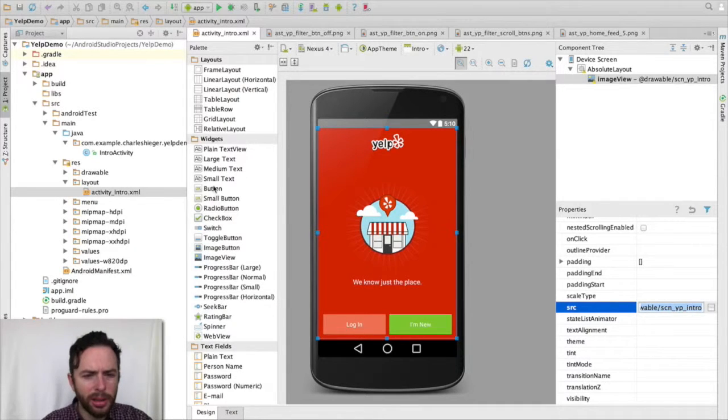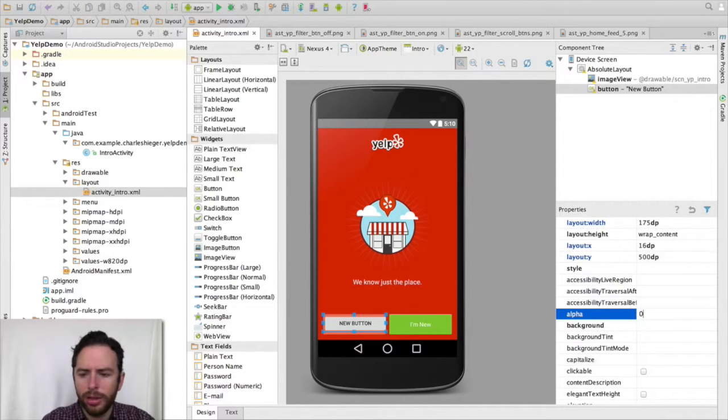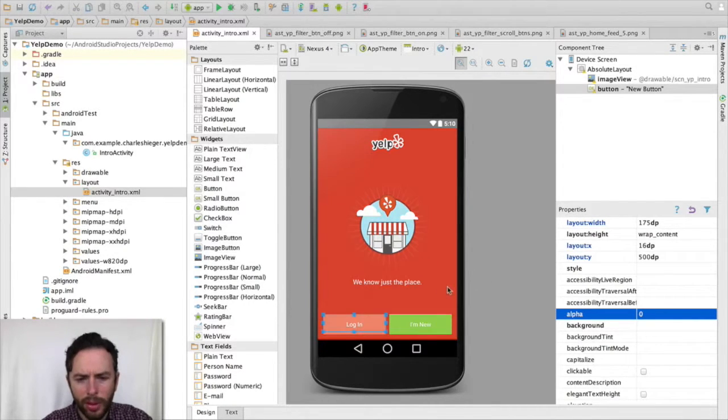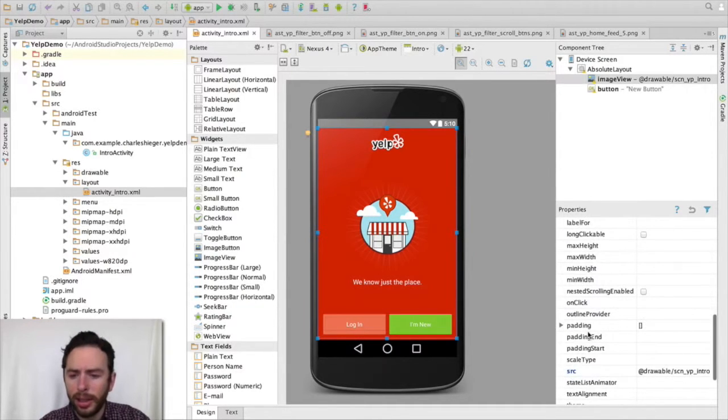So I'm going to go down here, grab a button from the widgets, drag it on here, size it so it's about the same as the other button here. Okay. Now I can delete the text here. I don't necessarily need to because what I can do is set the alpha here to 0. Okay, good. Now, in order for this button to do anything, I need to set the on-click listener.